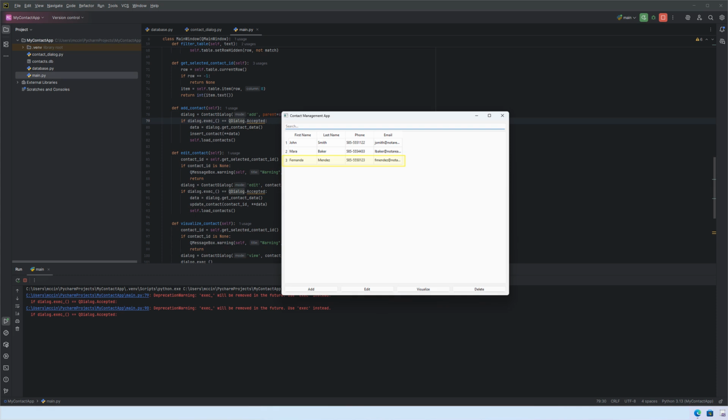Select the 3rd contact record. Please click on the Visualize button. The Visualize button functions similarly to the Edit button, but it is read only. Please click on the Close button.